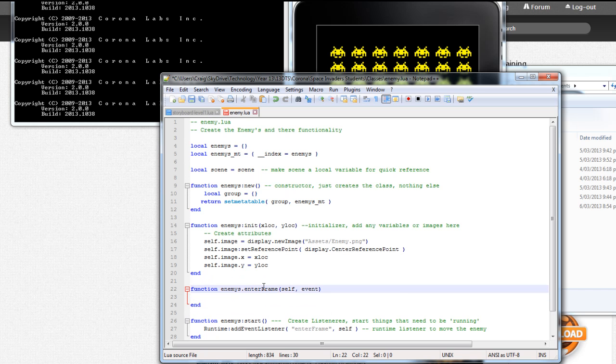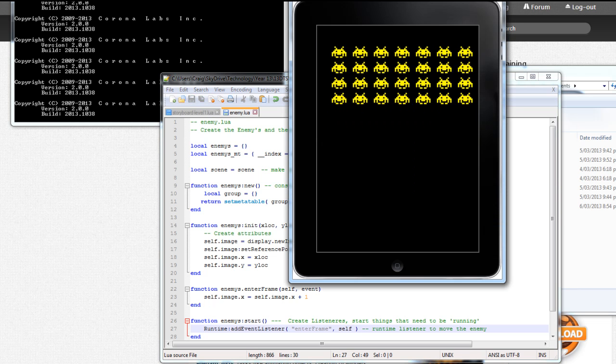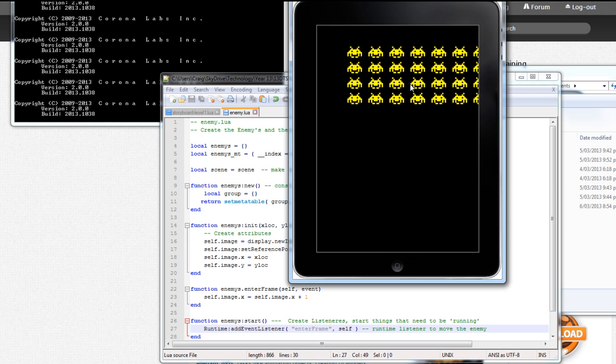Alright, so what do we want to do on each frame? We want to move it across the screen. That's simple. So I'm going to say self.image.x equals self.image.x plus 1. So every time a new frame is loaded, it's going to run this, and that's going to move it across the screen. Let's check if that works. There you go. It's moving across the screen.